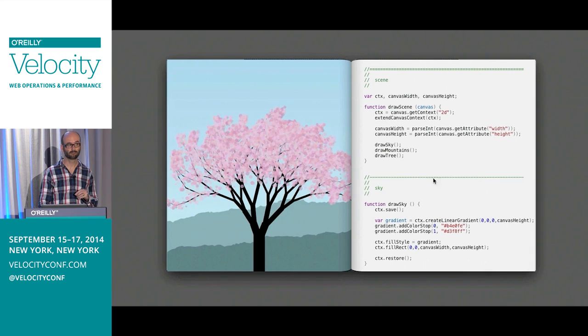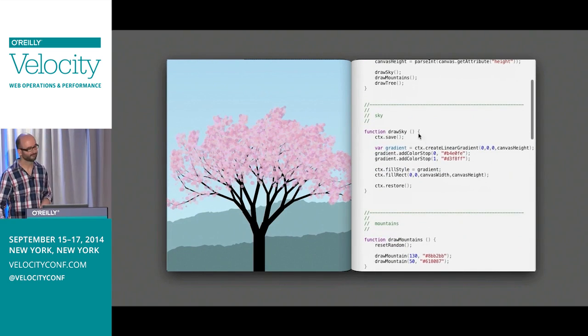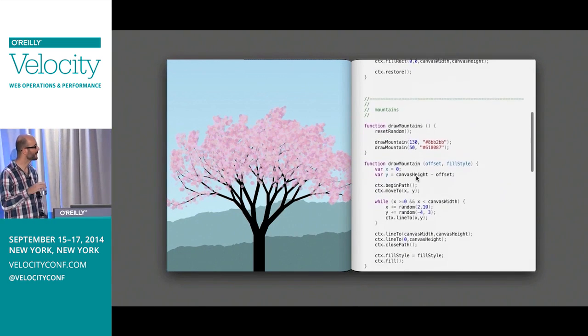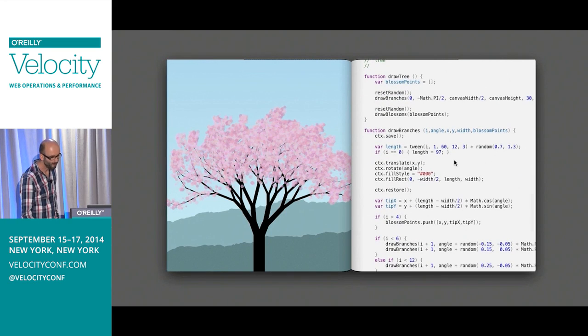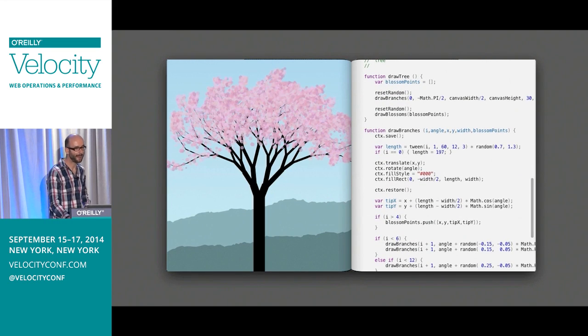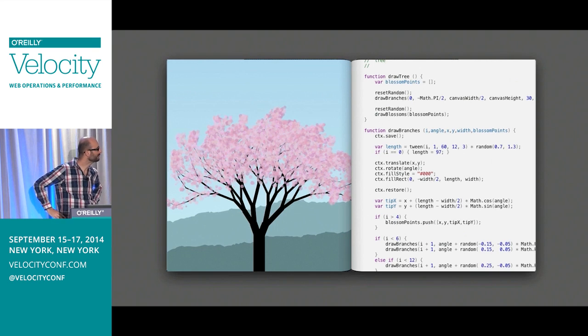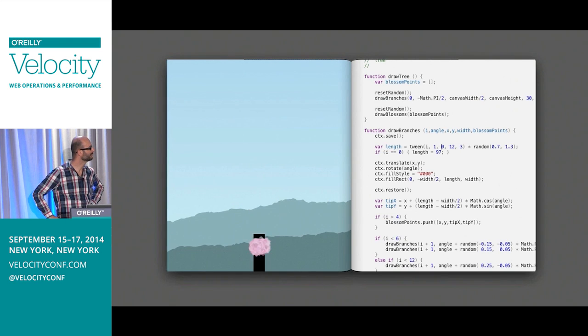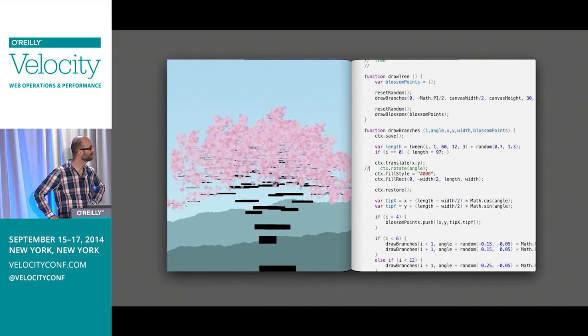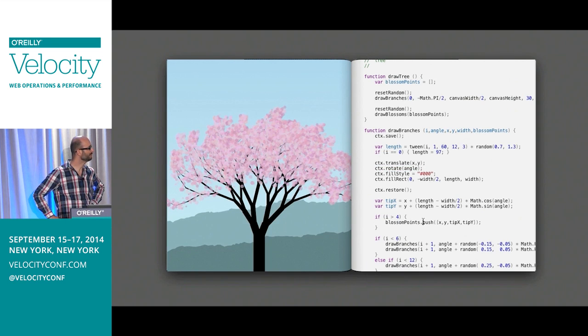And the code on the side. And this part draws the sky, this draws the mountains, this draws the tree. And when I make any change to the code, the picture changes. So the code and the picture are always in sync. There's no compiling. I just change things in the code, and I see things change in the picture.